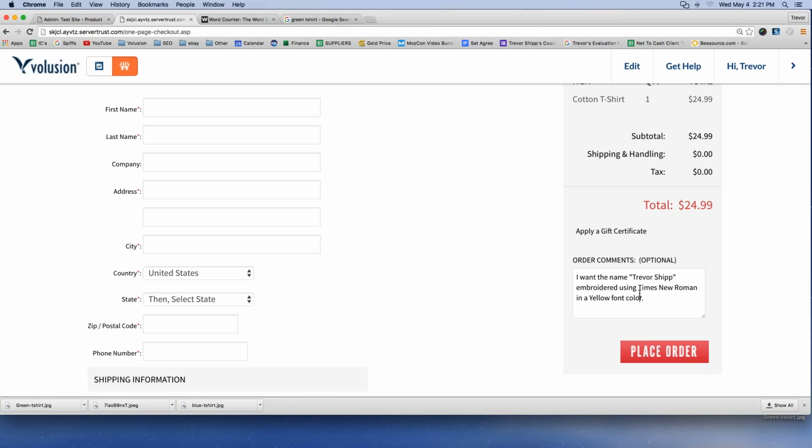What about this? While I was doing this, there's 3 distinct options. A, what's the font? B, what's the color? And C, what do you want typed in? What if I got here and I'm like, all right, I want the name Trevor Ship embroidered using Times New Roman, and then I forgot to put in the color? Then I, as the business owner, if I'm the owner of this website, would have to then contact this person. So it's not without its challenges. If your personalization doesn't cost extra, this could work. If your personalization is very simple and doesn't have a lot of personalization options, this could work. So yeah, there are some challenges here.